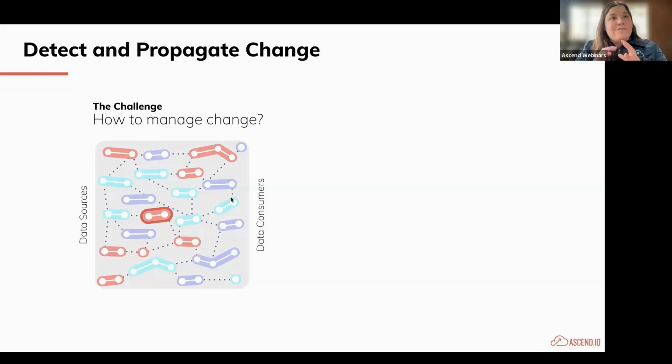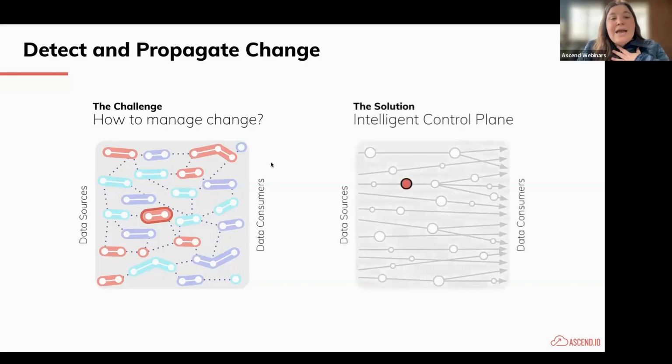And then not only do you have to consider those changes, but then you have to go and implement them. And it can be quite complex to manage. So when we talk about data pipeline automation, one of the first things that comes to mind for us is this ability for your system to intelligently detect and propagate that change throughout your ecosystem.